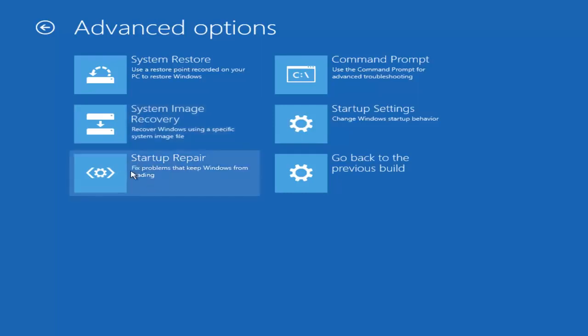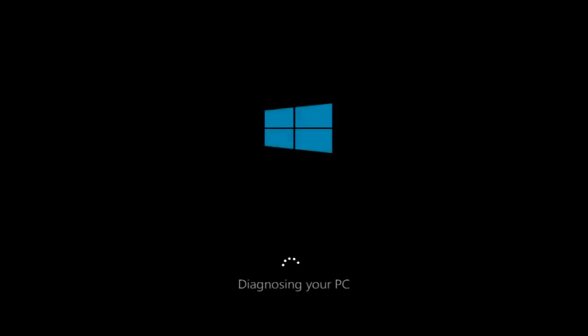But for the purpose of this video, we're going to select Startup Repair. And this will begin diagnosing our PC. This will take a little bit of time to run, so just be patient. Once this utility has moved along a little bit, we can see that it is checking for disk errors. This might take over an hour, so just be patient, this tool is going to run.